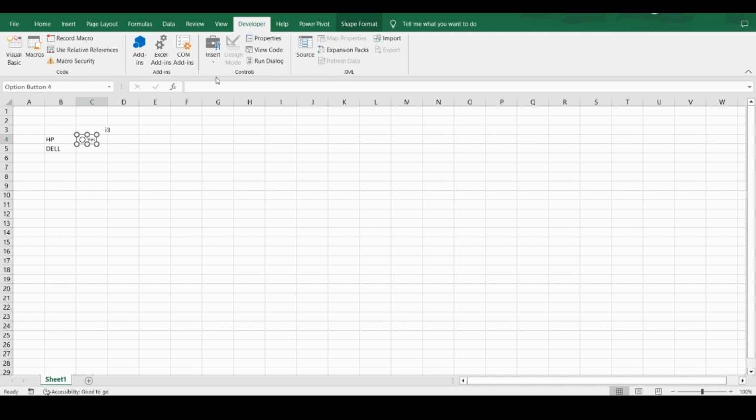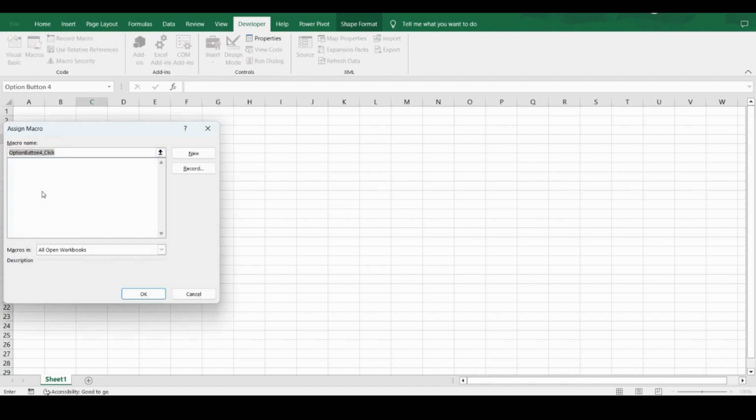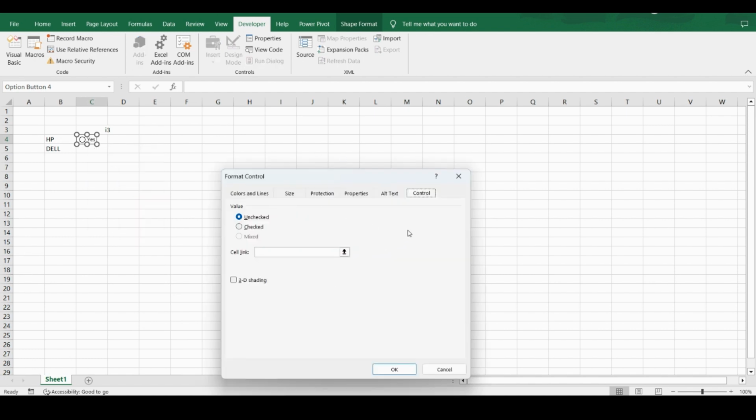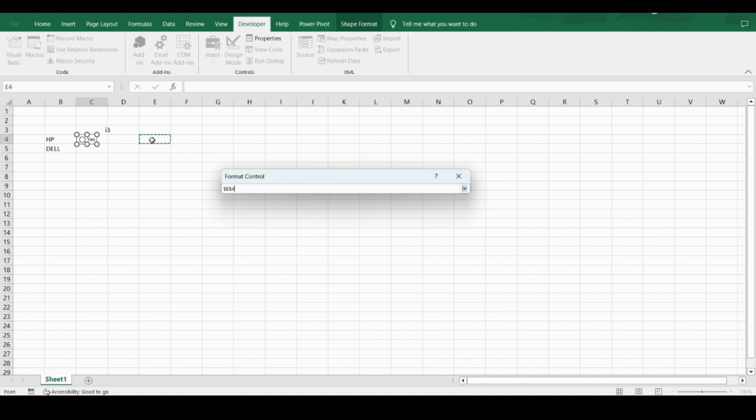Now again, either right click and go to Properties. Here you can assign macros. If you have any macros, you can click on Assign Macro, give the name of the macro and click OK. Fine. Now right click, Format Control. You have different controls, and one of the main ones is the Control tab. Here you have to select where you want the result to be displayed, whether this is selected or not selected. So in Cell link, I click here and select the cell, say E4.